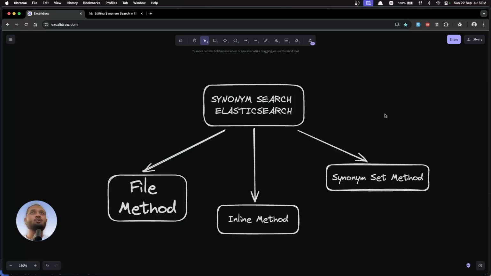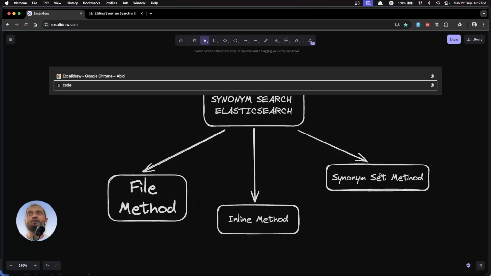So let's see how to set these custom synonyms in Elasticsearch. So there are three methods. Number one is file method. Number two is inline method. And number three is synonym set method. So we will see one by one each of these methods and I will show you the code samples as well. All right. So let me open the code and here we are.